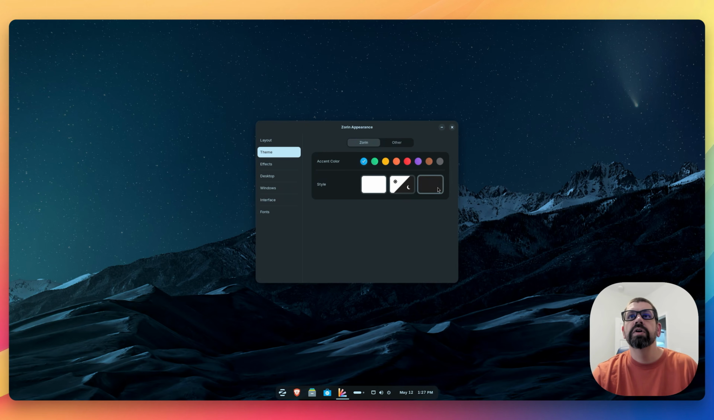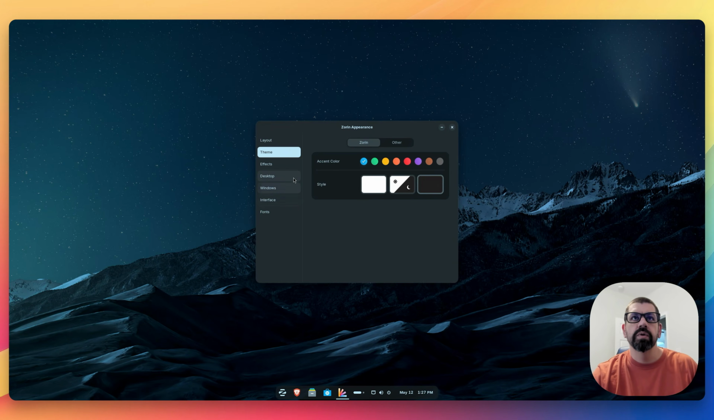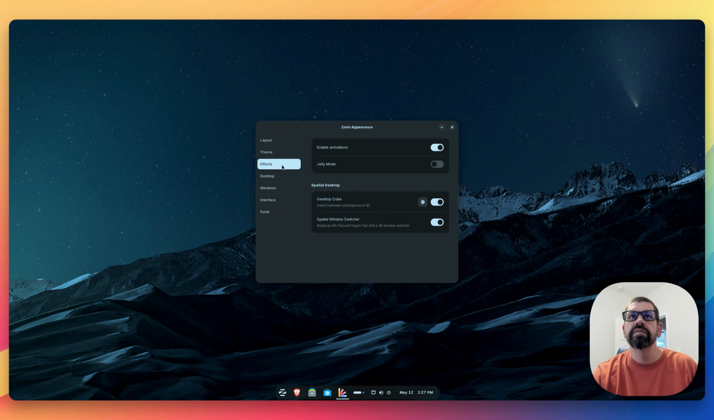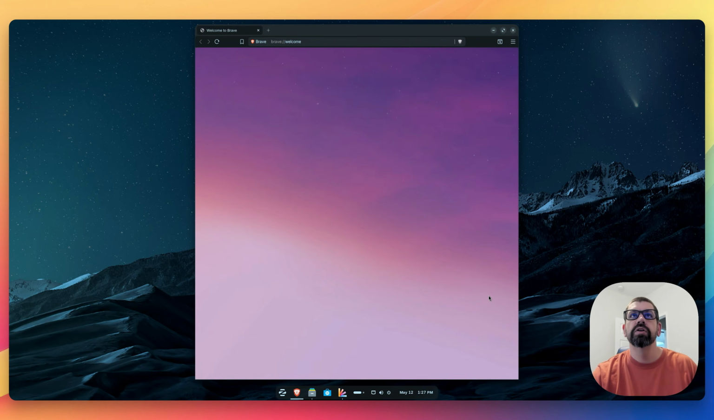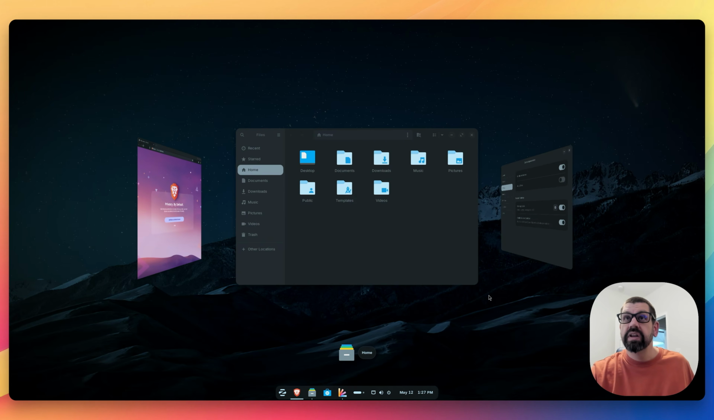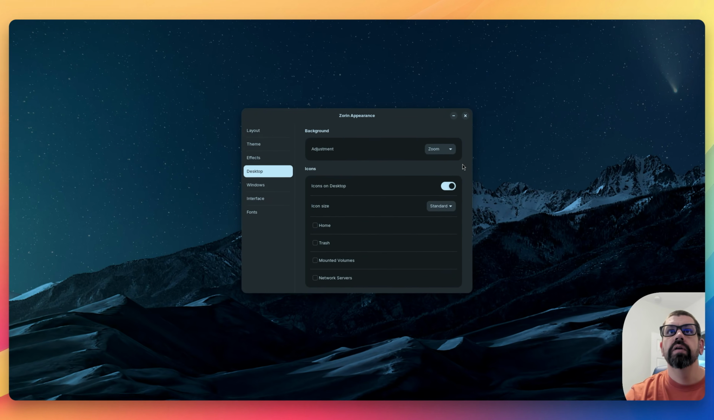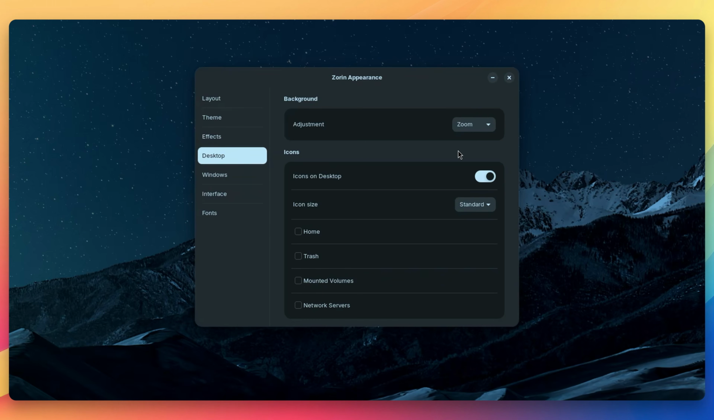And here's our theme. I believe it defaulted me to bright, and I came in here and I changed that to dark. So that's what light looks like when you're by default. Then you've got your animations, jelly mode, desktop cube. So let me open a few windows here and I'll show you what desktop cube looks like. So if we do super and tab, that's how we get that 3D look when we switch through applications. Desktop, adjustment, zoom. You can show different icons on your desktop.